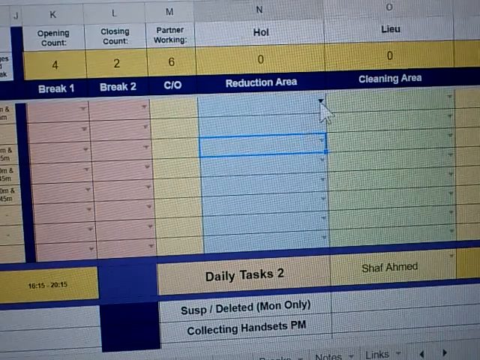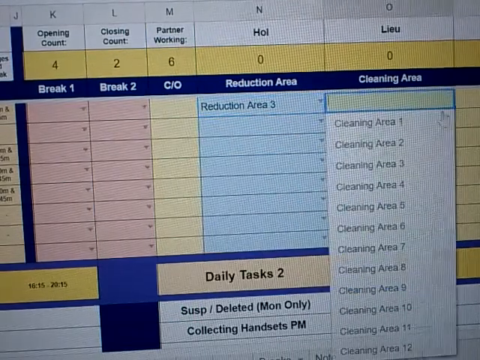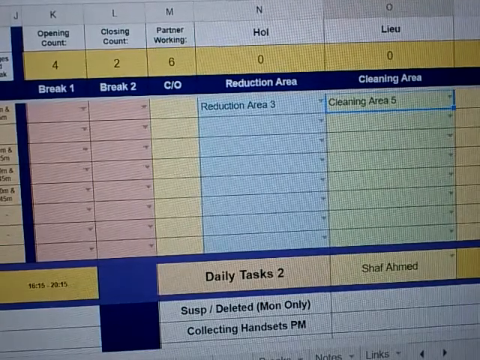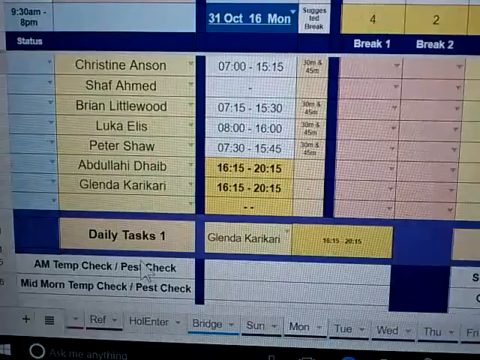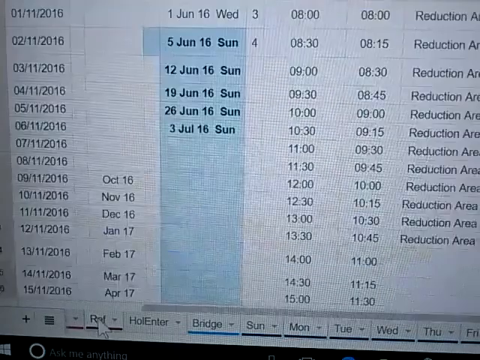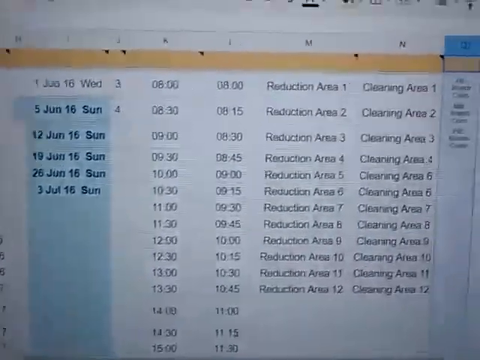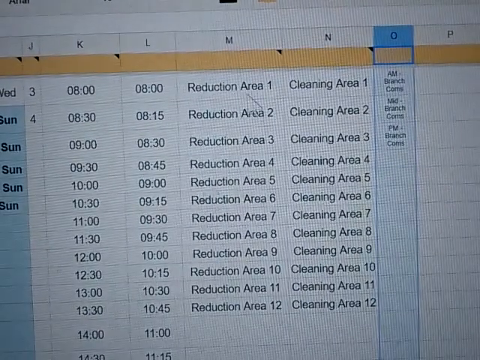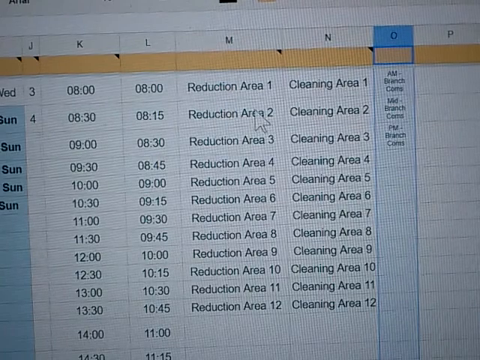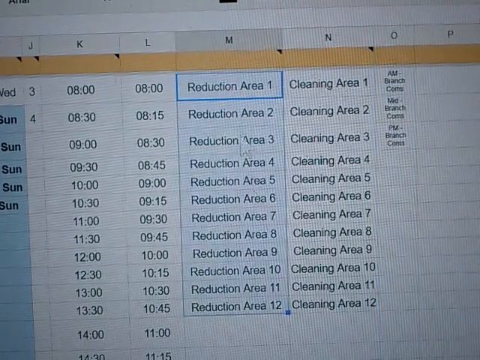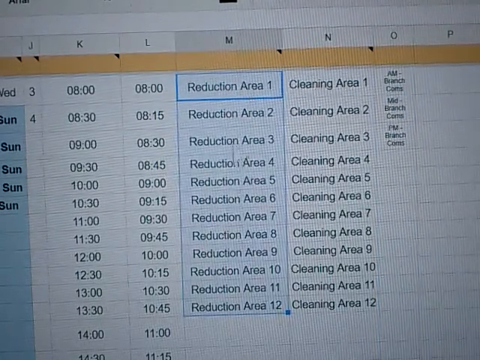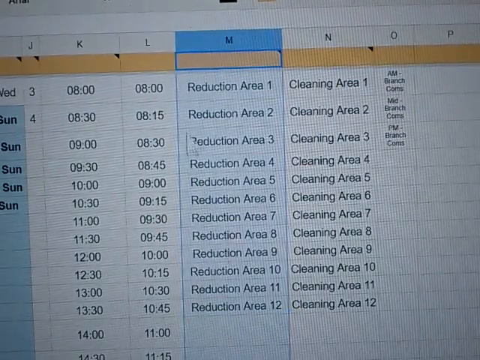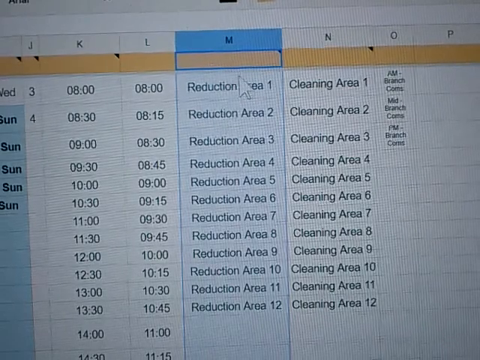So I've done a demo here, but once you're ready, you find the tab reference, and then here you've got the area 1, 2, 3, 4, 5. So you just literally change the name of this. You can add more or delete some. Whatever you put in this column, it could be up to 100 or 200 different areas.